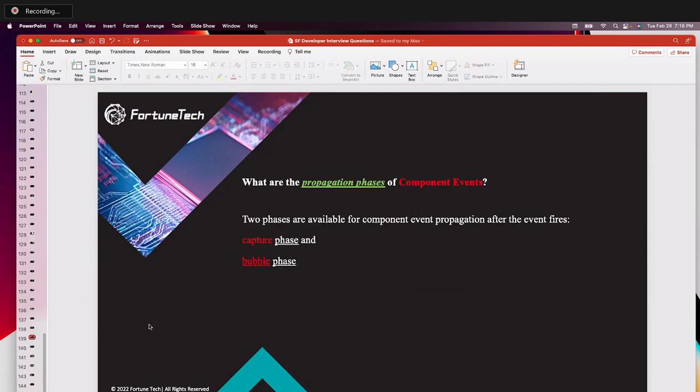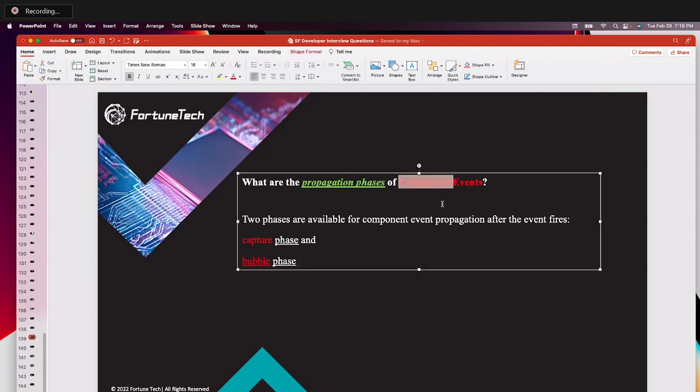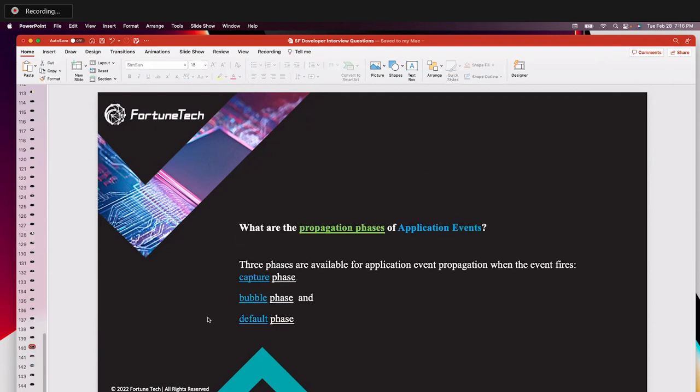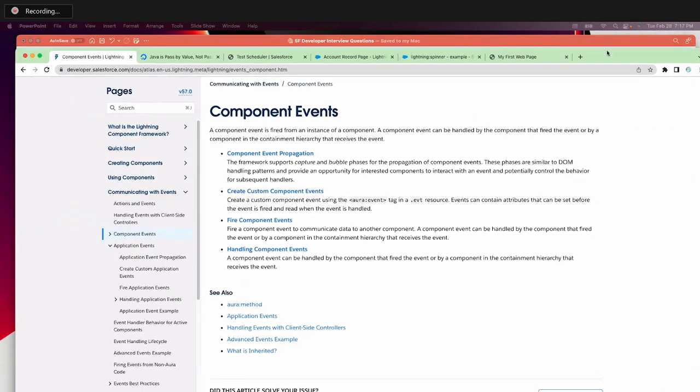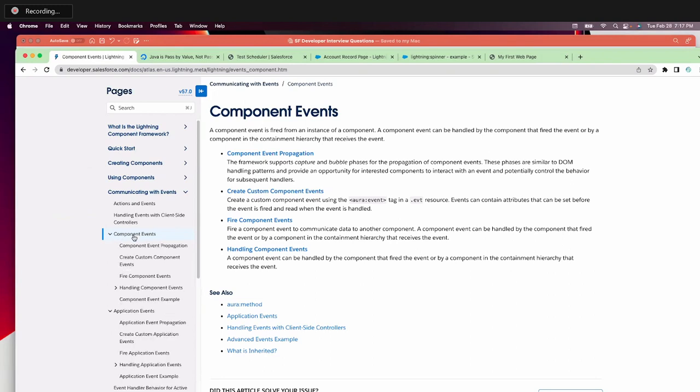If we would like to go into more detail, we said we have component events and we have application events. There are some phases inside these events. They call them propagation phases. For the component events, it is just the capture and bubble phase. For the application event, there is one more, which is default. Capture, bubble, default. If you ask me what the capture, the bubble, and the default are, then we need to come back to here.